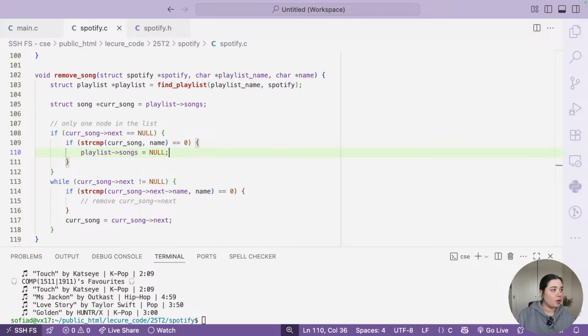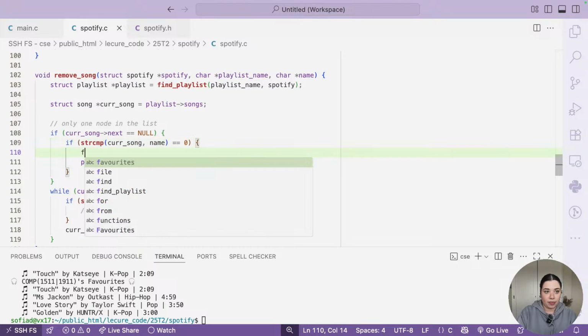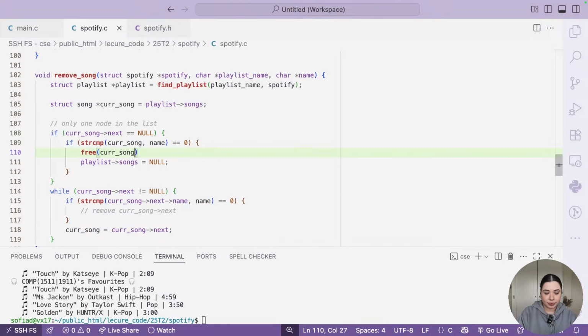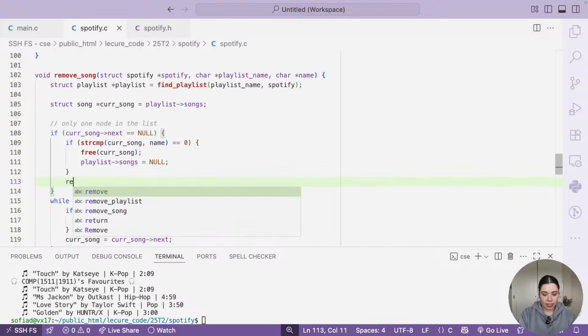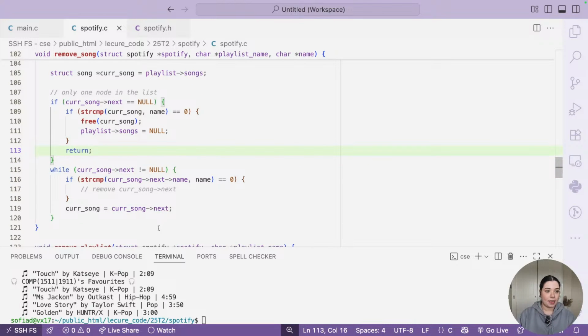What am I forgetting to call to actually remove something from a linked list properly? There's one function, and I can see someone's put the word, what about memory leak? Yes, exactly. What about memory leaks? What do I need to call to avoid it? Free, great. So before I lose it, let's free current song. This will work for the very base case. And we can just return here.